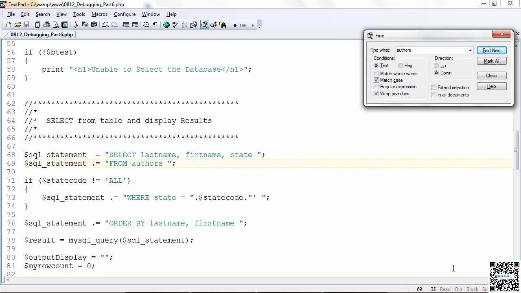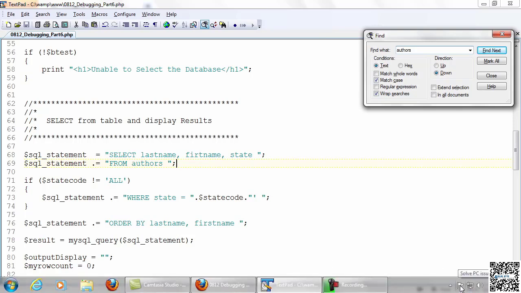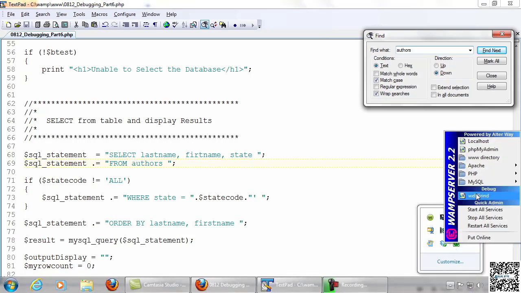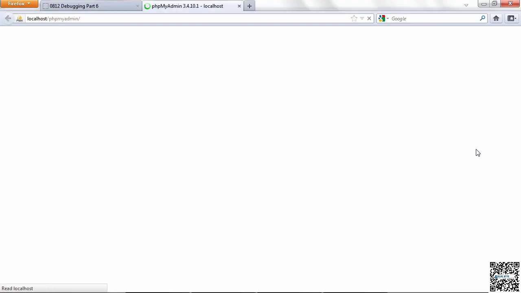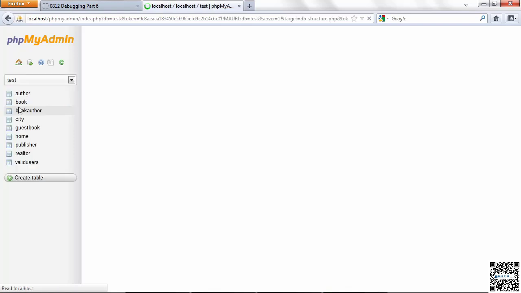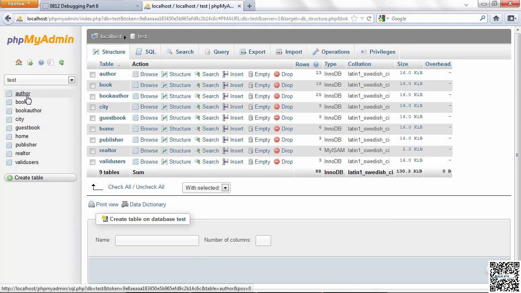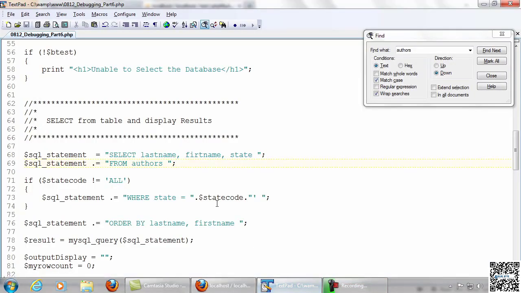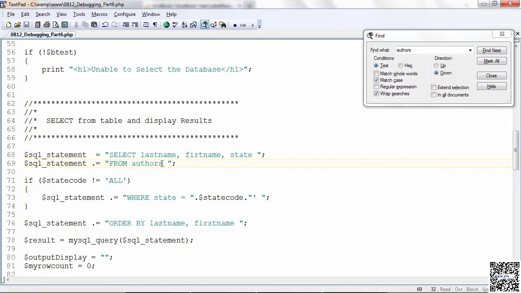Let's go over to PHP MyAdmin and take a look. We'll fire that up, and let's look at our tables. We're using the test database, and let's see. Oh, I see. It's author table, not authors table. So let's go ahead and make that correction and try to fix that up. So here's the code. So let's make that author. Oh, I'm sure everything will be wonderful.